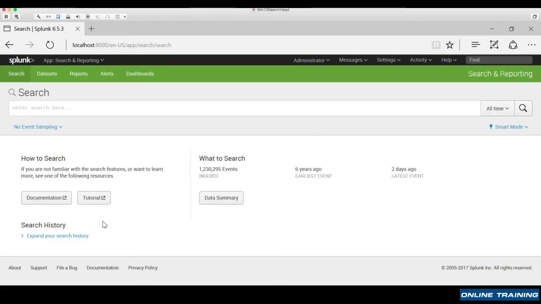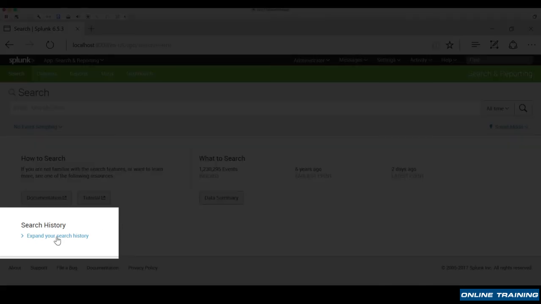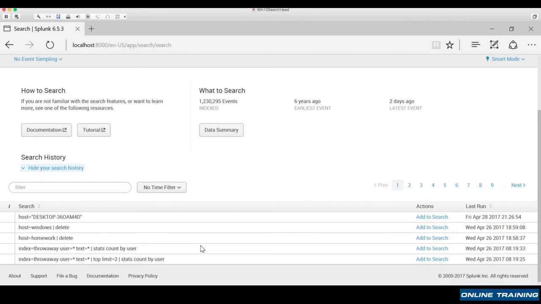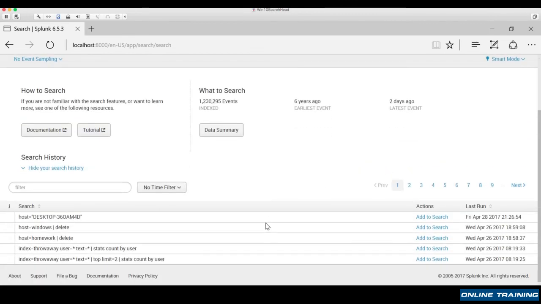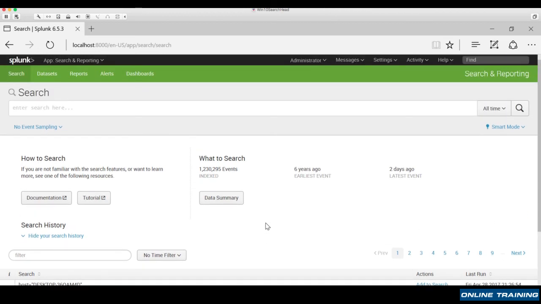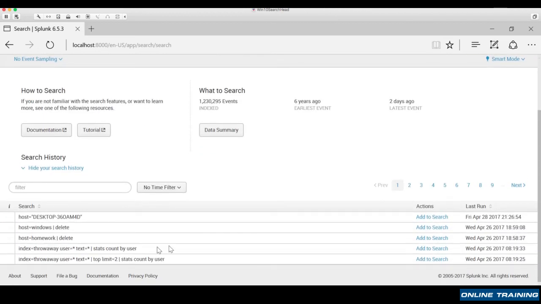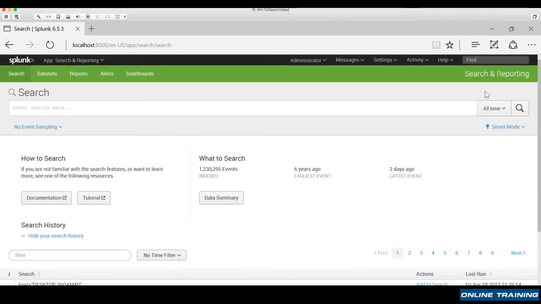And one of the great features of Splunk is you can click here on Expand Your Search History, and you can see every search you've ever done. Here I have more than 9 pages of searches. So if you put together a really complex, really powerful search and you accidentally lose it, it will be stored here as long as you've actually used it as a search.